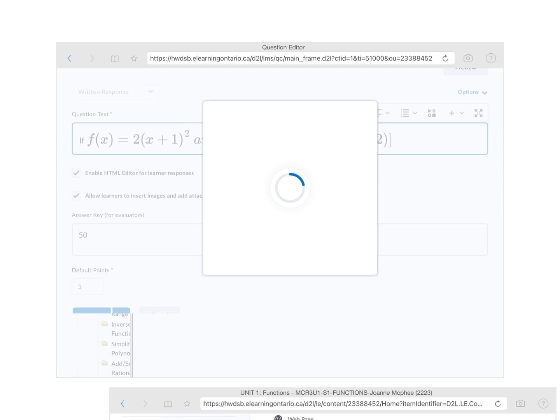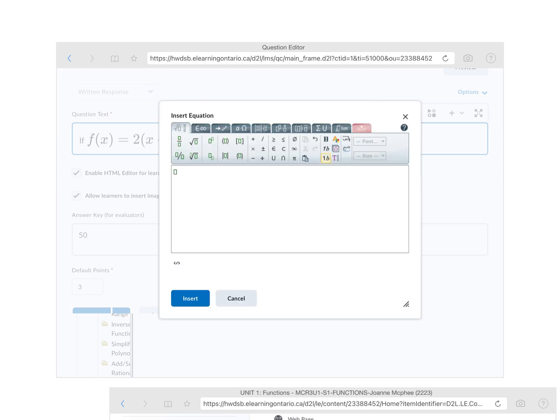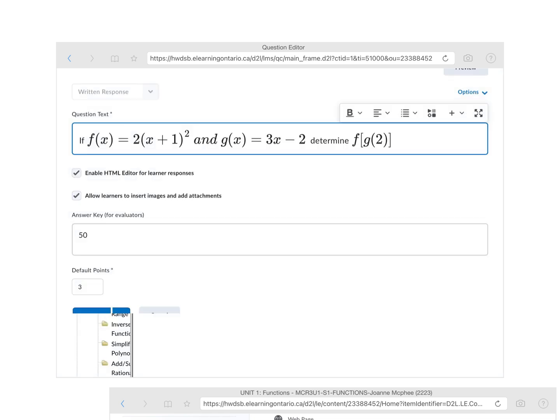So it's sort of like a calculator. When I click on that, you can see that I can type things in. So you can type in all sorts of things: fractions, square roots, exponents. Let's say I want to put in an exponent. I can just put in some numbers. It's a little bit small, but I can put in fractions, I can put in square roots. So this is like a calculator, and then you just insert it. Okay, so that is one option.